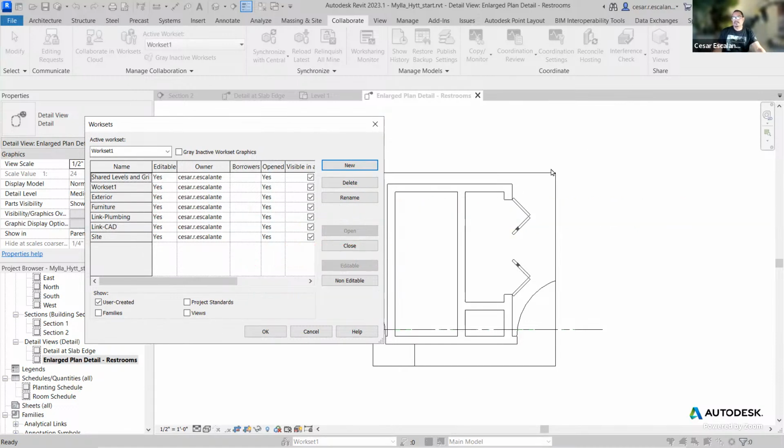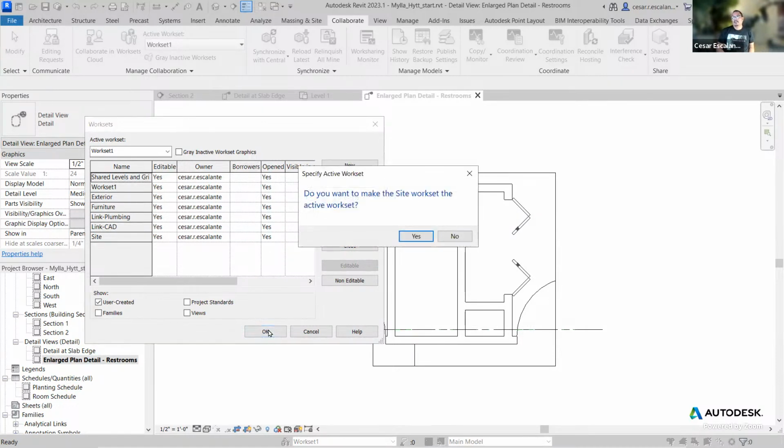All right, after you finish creating the work sets, just hit OK. Revit is going to ask you which is going to be your active work set. And by default, the last work set you created is the active work set. So I'm going to hit yes here.